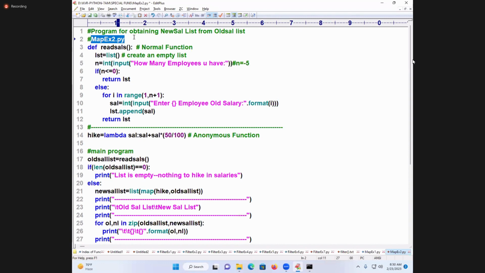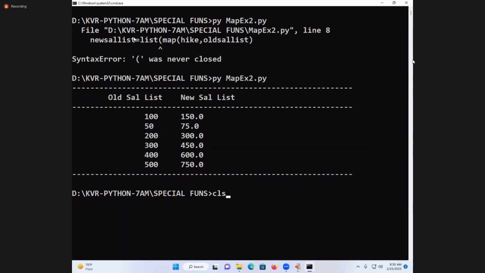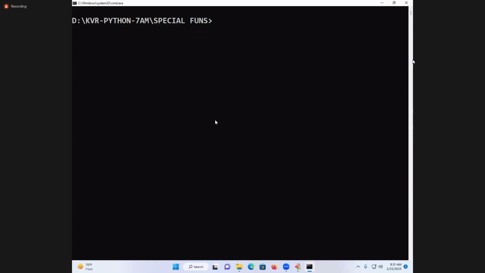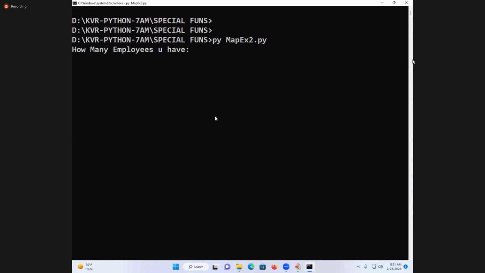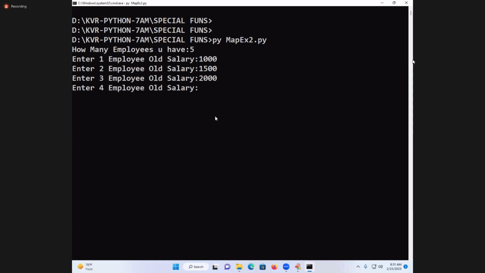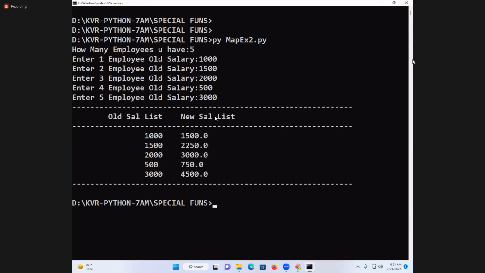Let us run this code. Once again you run it. Online students, I hope you are comfortable. So I'm saying here, enter how many employees you have. Say here 5. Enter first employee salary 1000. Next 1500. Next 2000. Next 500. For your easy calculation purpose, I am taking 3000. You see that? Old salary list and then new salary list. Are you getting?